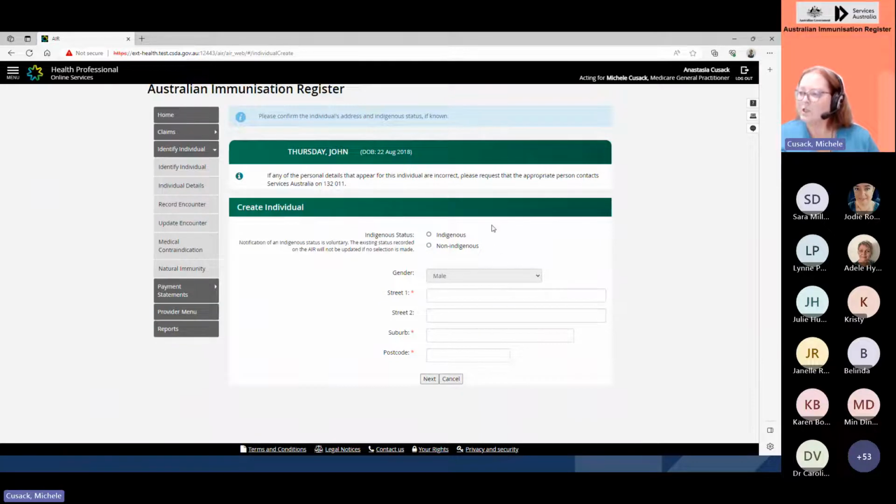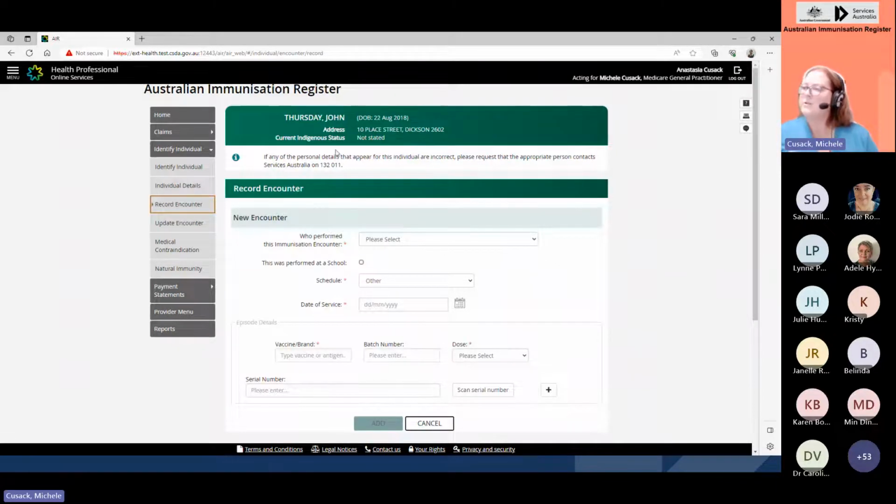So is John Indigenous? No, he's just come to Australia from overseas. We ask you to put in the address as well, because our AIR team will endeavour to check if there is a record for the person or any existence, be that one where it's a Medicare number, or if they've already got a record that we created in our system, to just record all of their immunisations together. So I'm going to pop in the address, and now it's created some details up here for John.